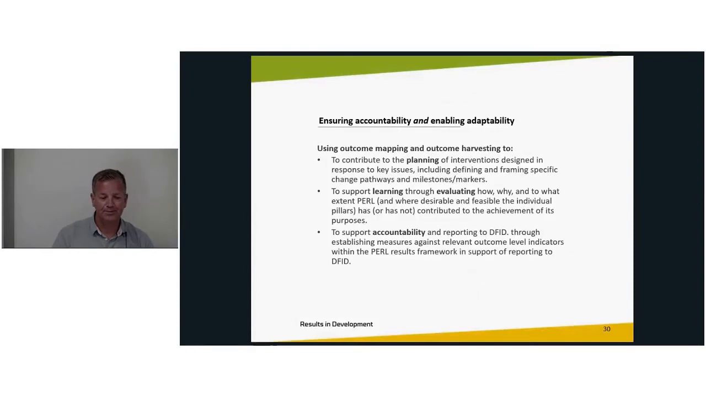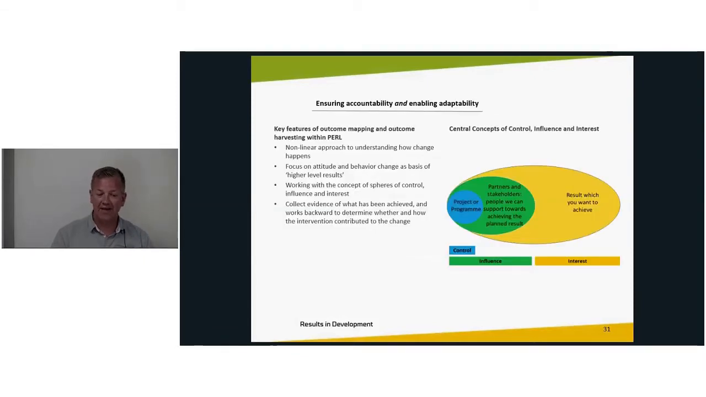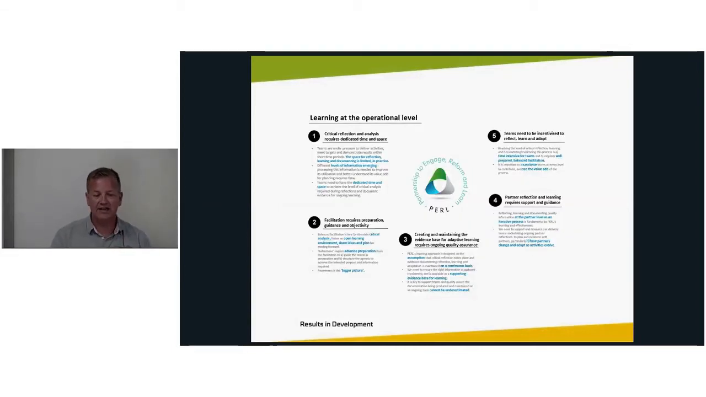So the next slide is just showing some examples from that work about how we ensure accountability and enable adaptability. So we're trying to do these things at the same time. We're not ignoring accountability. And the last of that set of slides around that approach will just give you some of the challenges, some of the learning at the operational level that we've identified. So I brought in 5 examples there.